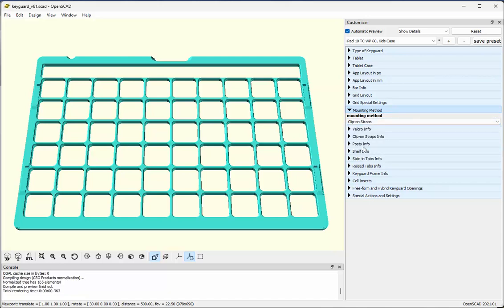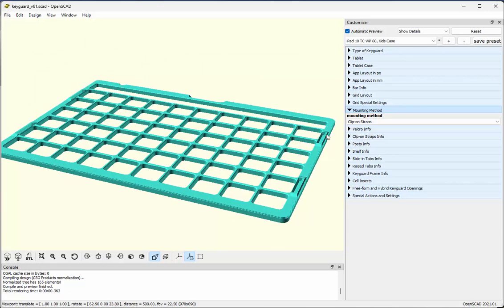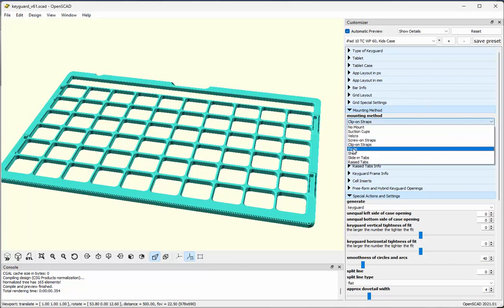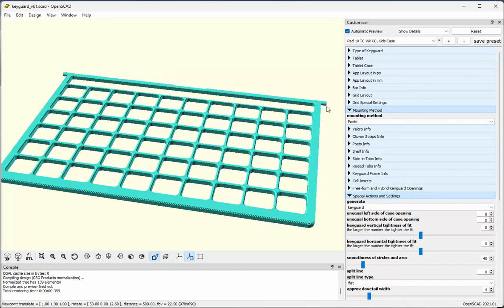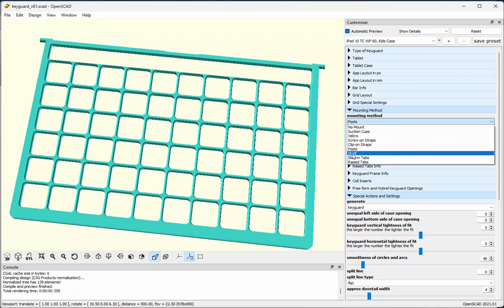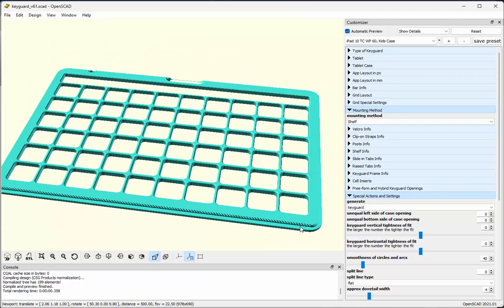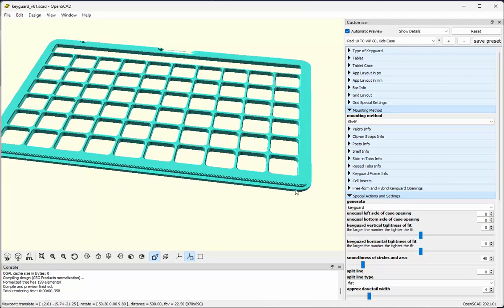So clip-on straps, that option adds a little pedestal here, depending on the thickness of your case, where clips can be attached. All right, option number 2, we can add posts on the top edge of the keyguard for those cases that have a screen protector with a recess specifically for posts. Then I could add a shelf around the edge to simulate what you often see in a screen protector, something you would put underneath the edge of a soft-sided case usually.